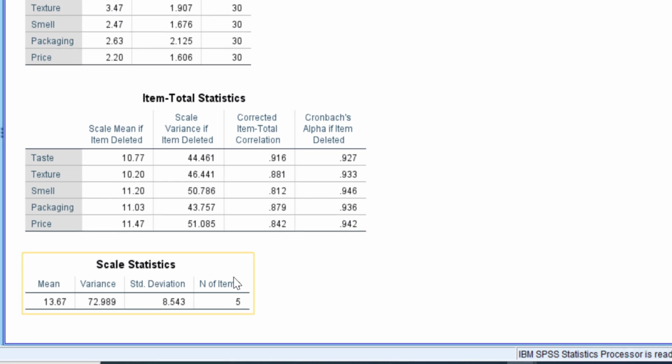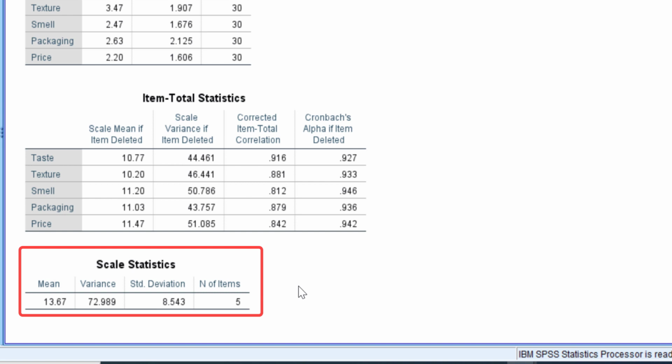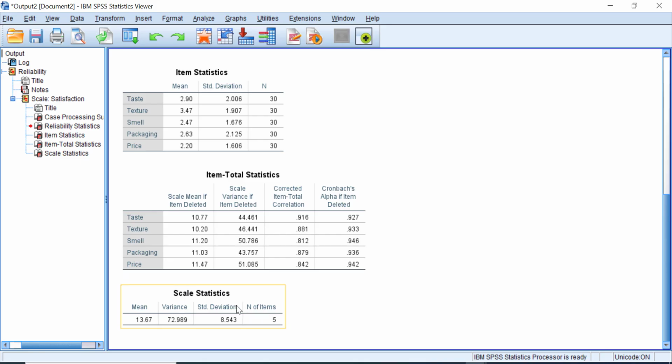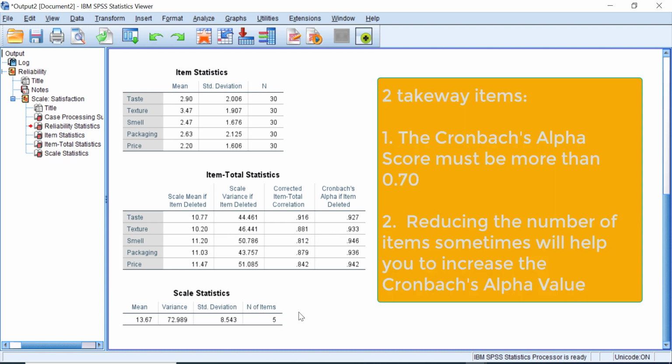At the bottom we have the scale statistics table that shows the descriptive statistics of the overall items that we use in this analysis. There are 2 things that you need to remember when performing the reliability analysis. First, your Cronbach alpha score must be above 0.7 because this is the acceptable number for common research. And if the number is below 0.7, you need to reconstruct your questionnaire or your design.